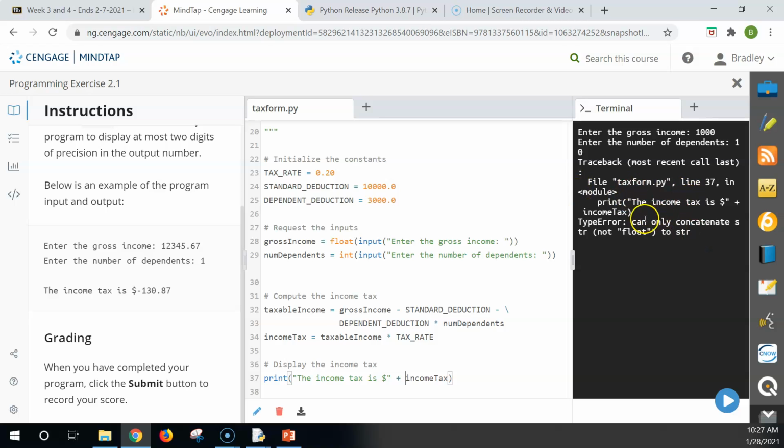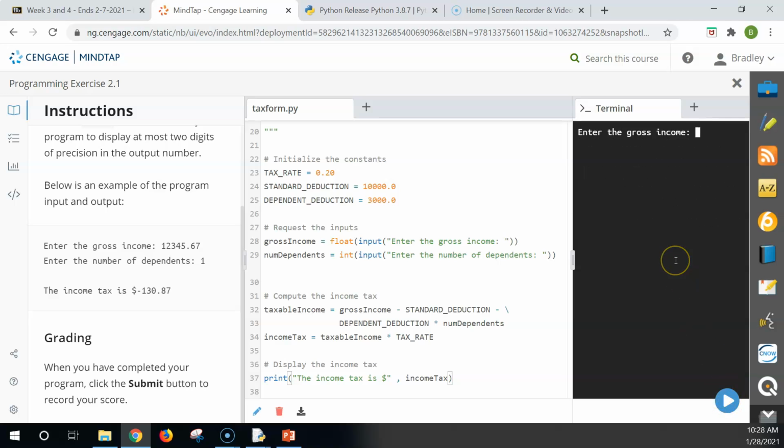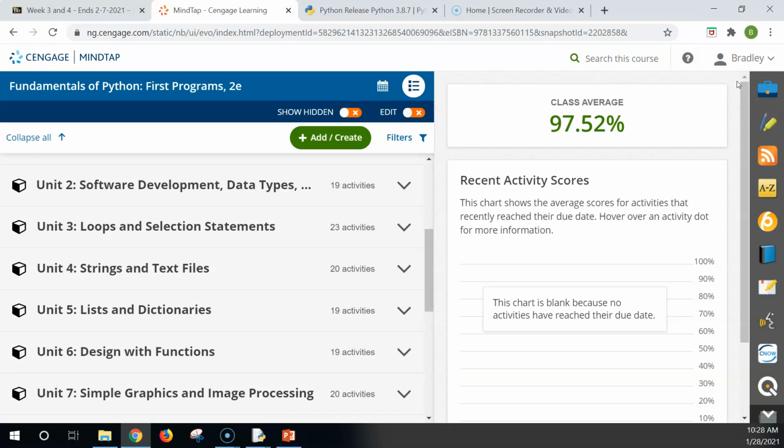Now it's going to say, line 37, print the income tax can only concatenate. So here we're actually using the plus sign, and we're trying to combine those two, and that's where the error is going to be. However, I could do this, and I would end up with, well, we'll show you. Enter the gross income. And notice it will give me a value that way. So there's multiple ways to do these. There's not just one single way to do some of these programs and these instructions as you go through.